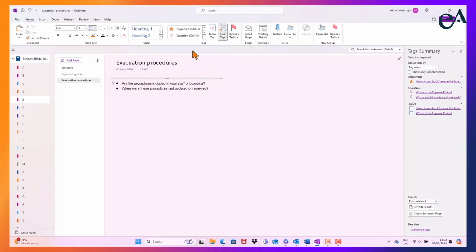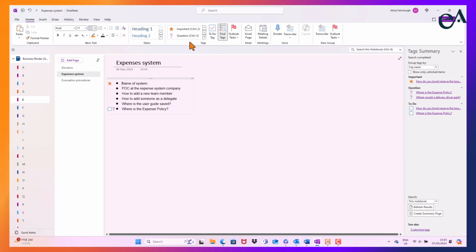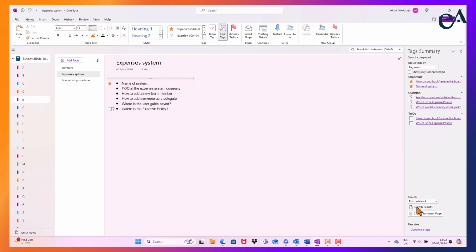You can search for tagged notes by keyword or category and see the results in an easy-to-read summary.